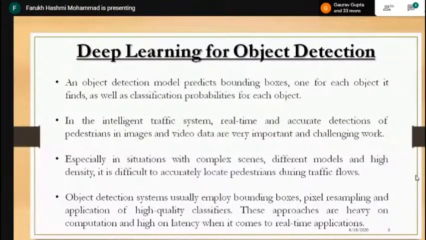That can be helpful in intelligent traffic systems, and real-time accurate detection of pedestrians in images, videos, and data is very important for us and a challenging task, especially in situations with complex scenes. That means there are multiple objects or multiple humans in the scene, or, like in sports, different players are playing at different locations. With different models and high density, it is very difficult to accurately locate pedestrians during traffic flow. Object detection systems usually employ a bounding box, pixel resampling, and application of high quality classifiers. Ultimately, we can classify the particular object with high quality, and these approaches are heavy on computation.